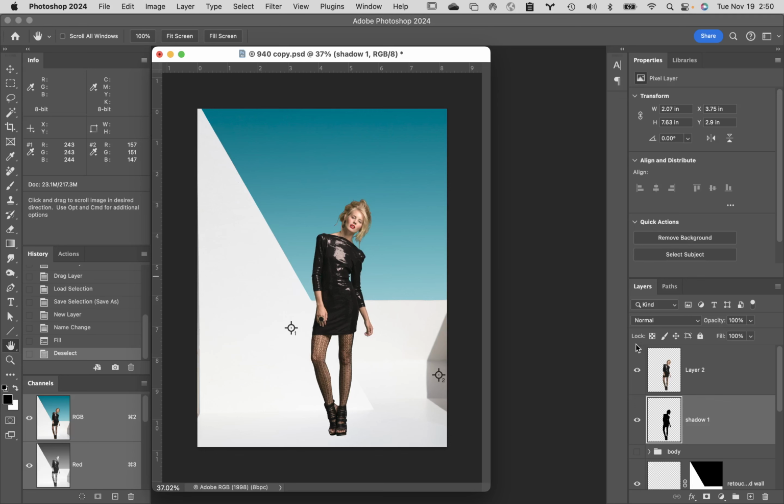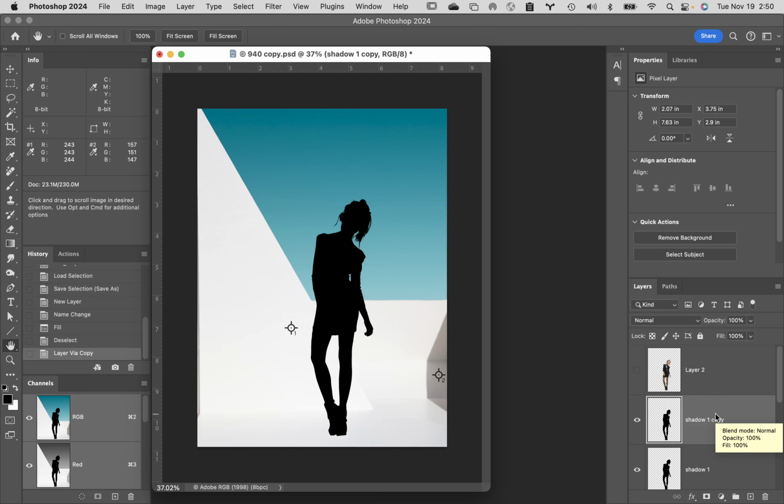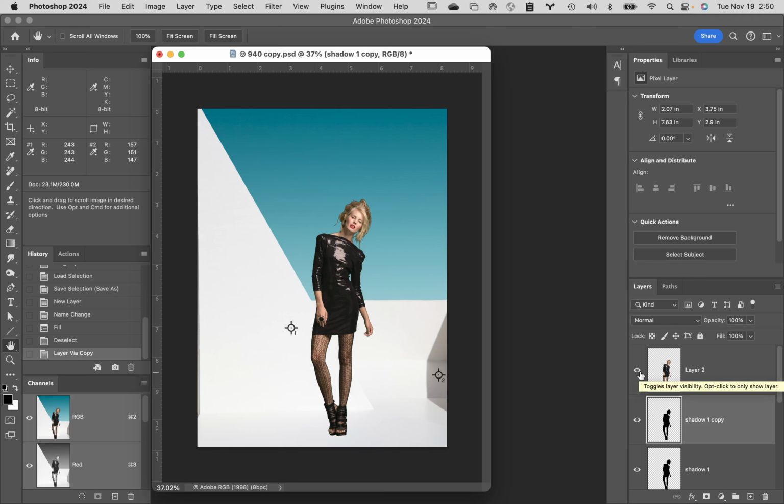Command D will deselect that, and then if we turn off the body figure, you can see it's just an outline of her in black. Are we good on this part? OK. I'm going to make sure that that Shadow 1 is selected, and I'm going to make a copy of it, Command J. Now I've got 2 versions of it. I'm going to turn the girl back on so I can actually see how this is going to work.